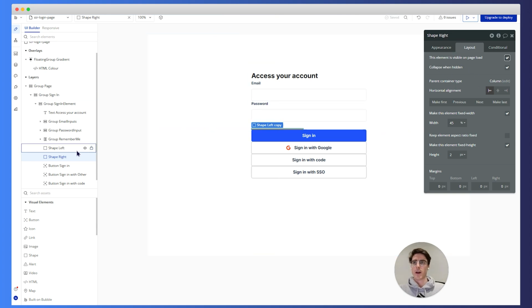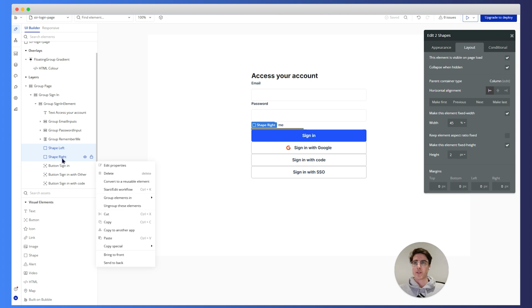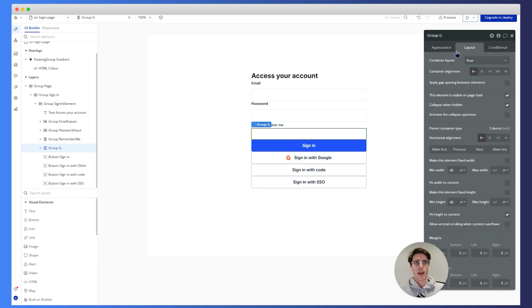Now that we've set that up, we can click on shape left, hold shift on our keyboard, click on shape right with our left mouse click. Right click on the two when they've been selected, group elements in a row container. And we're going to call this group OR. Fantastic. So for group OR, we're going to get rid of the min height.